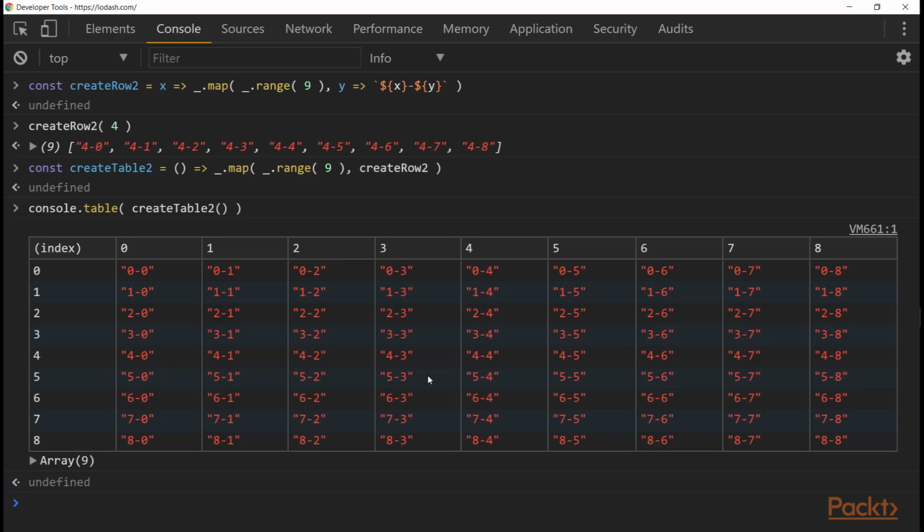This is similar to the first createTable function, we're just executing a different function. You can see that the corresponding pairs are printed out in a matrix. The second value in the pair is always the column. The first value is always the row.